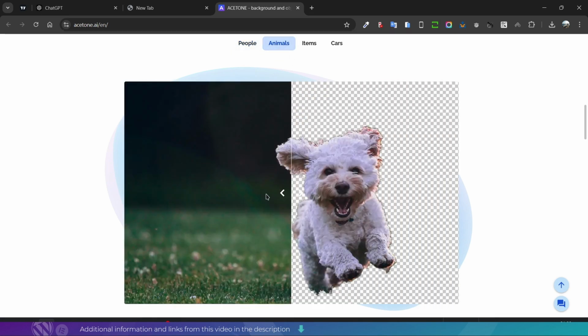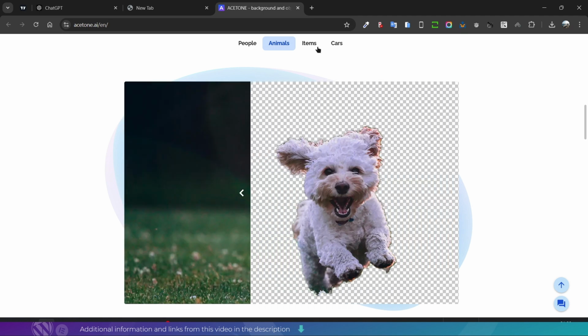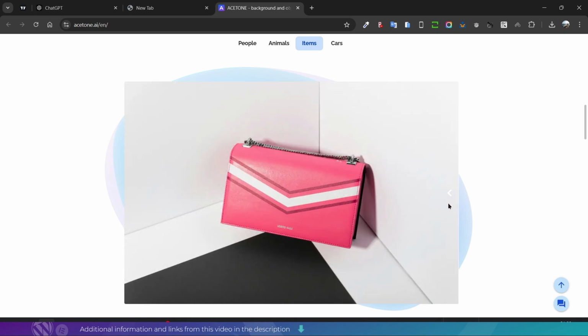In this video, I'll show you how to quickly and easily remove the background from an image for free using online AI tools. I'll demonstrate two online services.